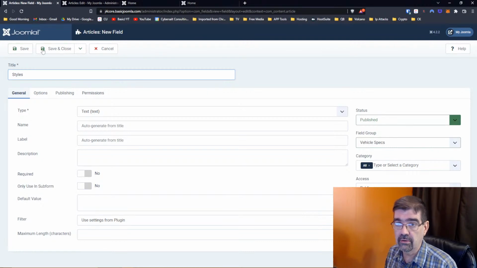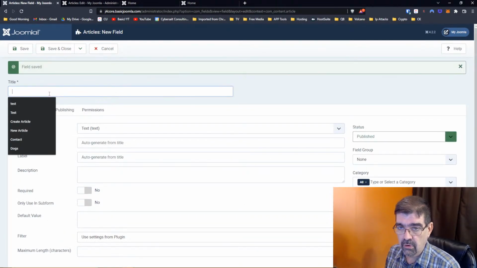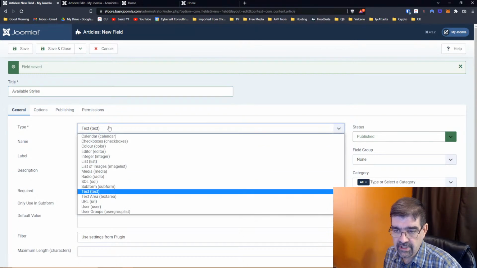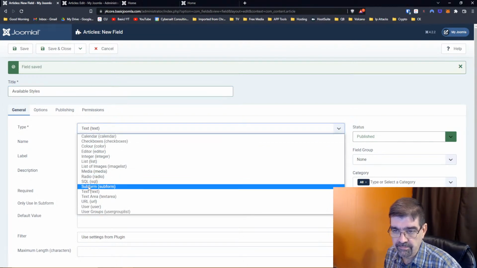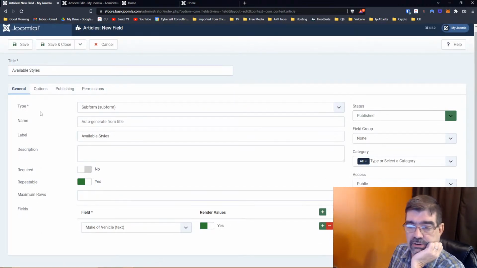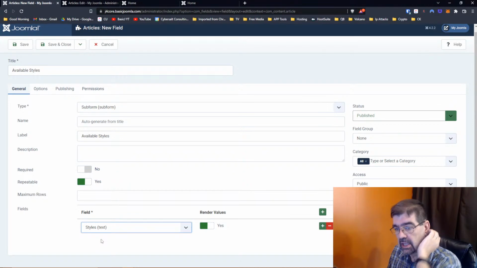It's in the field group there, and we're going to go save, and we'll actually go up here and go save and new. And now we're going to do the subform. We'll call this available styles because it has to have a different title. Of the type here, instead of text, we're going to go to subform. All right, and now down here we can pick what field is the one that's going to be duplicated over and over and over again. So we have make a vehicle, or we have styles. So we'll go with styles.